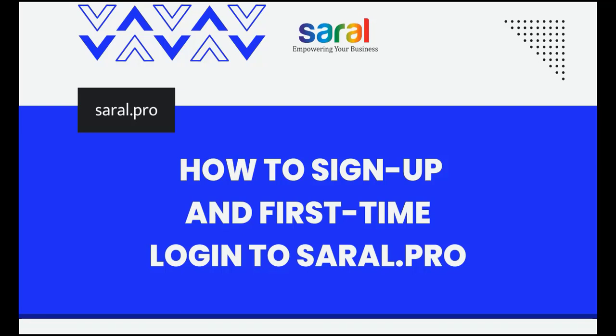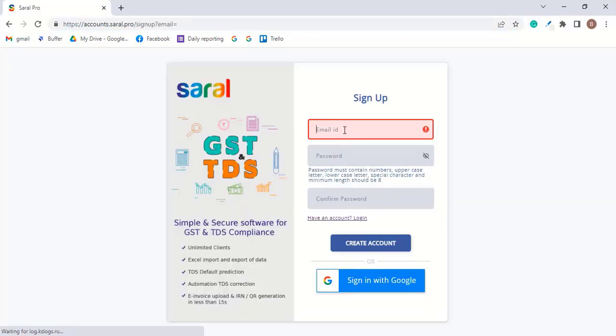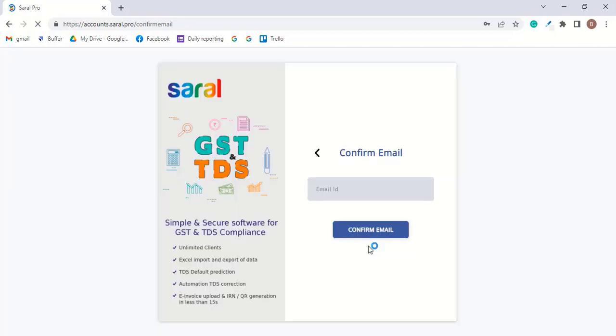To get started, go to Saral Pro website and click on the sign up button if you are a new user. In the sign up window, give your email ID, password and then confirm the password to create an account. You can also sign up with your Google account.